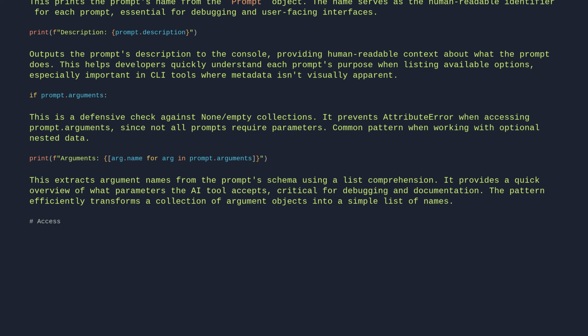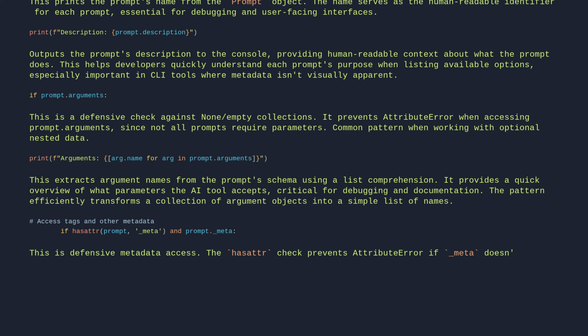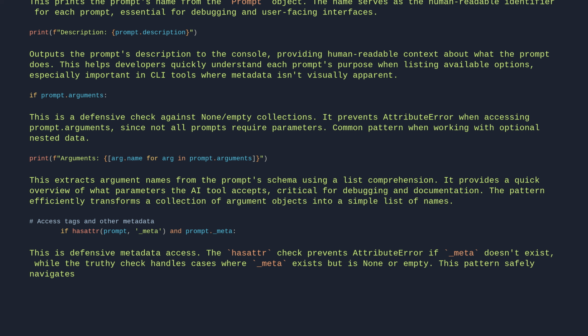Hash access tags and other metadata. If hassetter, prompt meta and prompt meta. This is defensive metadata access. The hassetter check prevents attribute error if meta doesn't exist, while the truthy check handles cases where meta exists but is none or empty. This pattern safely navigates optional nested data without crashing.